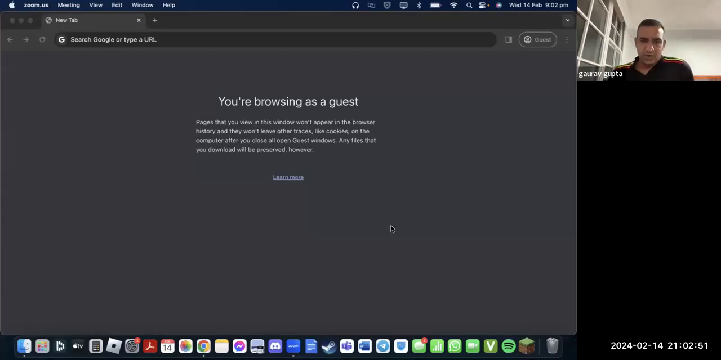Hi everyone, this is Gaurav, and we are going to install Java Development Kit, Visual Studio Code, and Extension Pack for Java inside Visual Studio Code on a Mac this time.